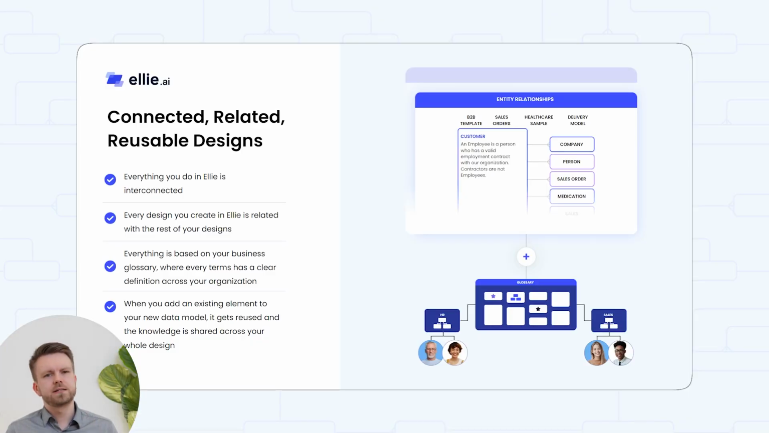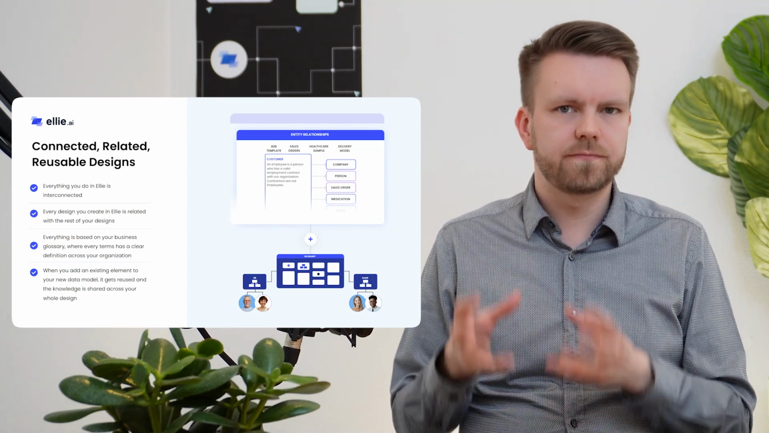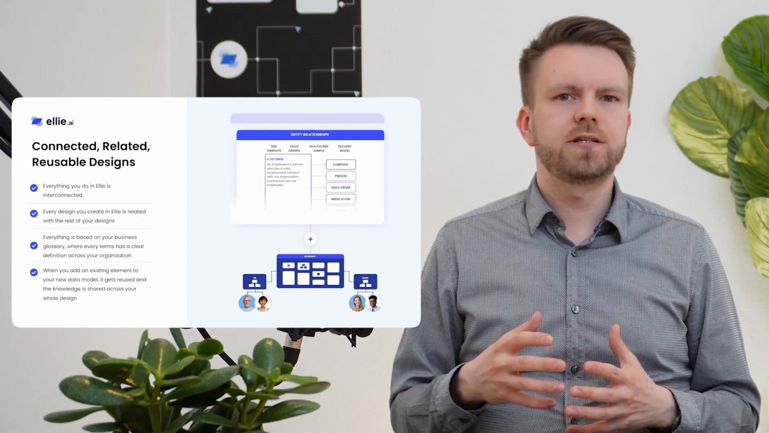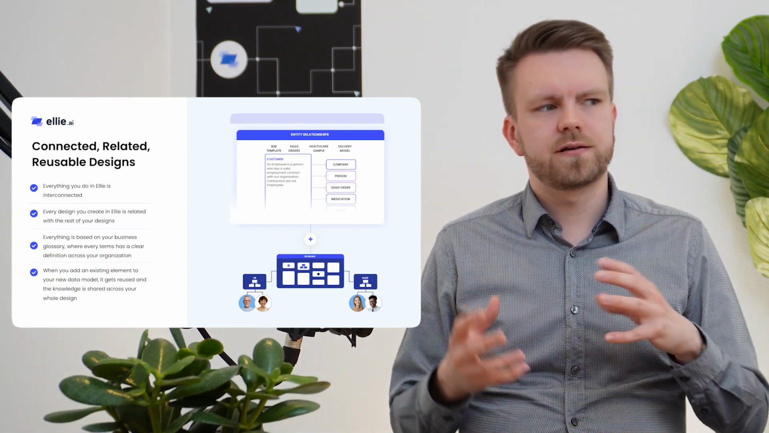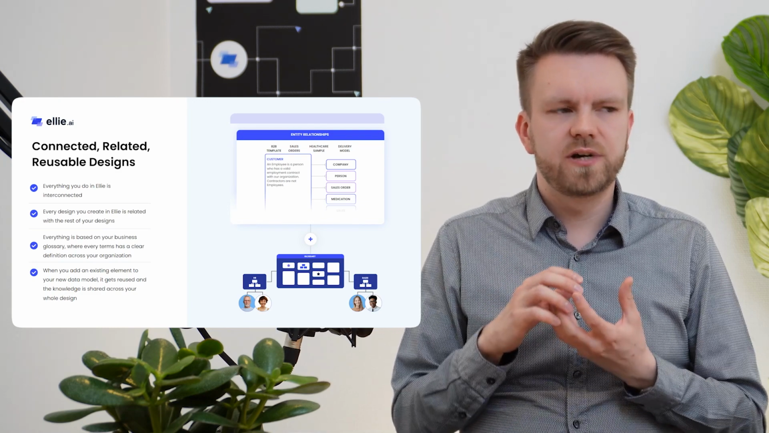The idea is that as you create these designs for your data products, you're also creating a repository of knowledge. And this is a repository of business knowledge about what things your business is actually interested in. What do you have data about? How do all of these relate to each other? You do have the individual diagrams describing specific data products, but all of them link together. And everything is interconnected via the combined knowledge repository created by the business glossary.